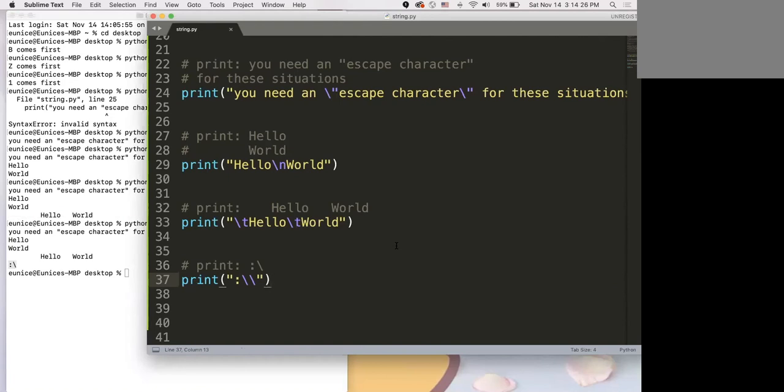So these are all different kinds of escape characters that you can use, depending on however you want to format a string that prints. Any questions so far? Okay, let's go ahead and move on to the next slide then.